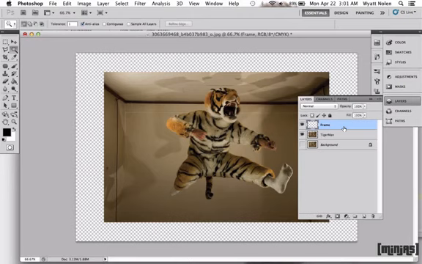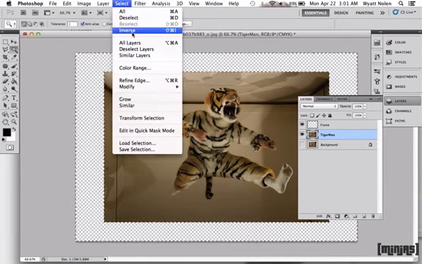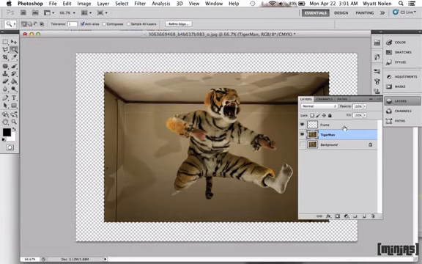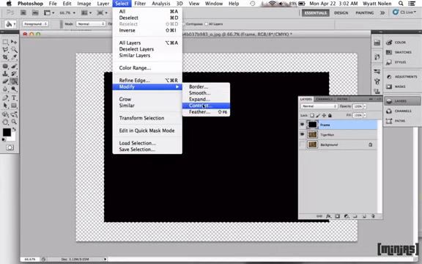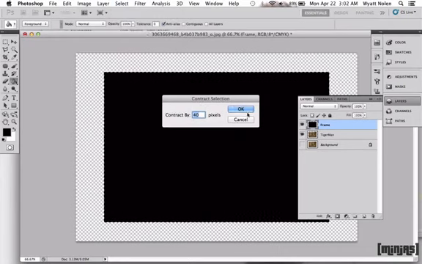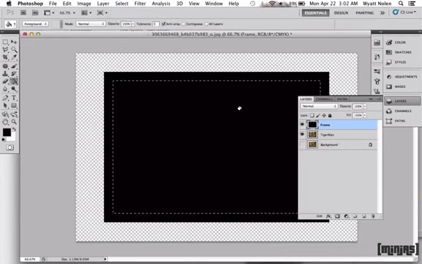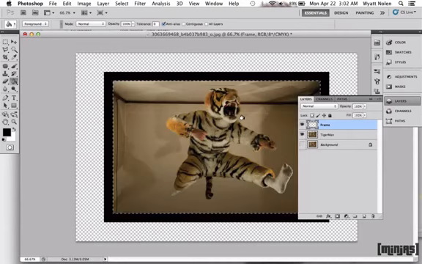To create our frame, I'm going to click on the Tiger Man layer, use our magic wand tool, click on the transparent area, and then invert selection by going to Select, Inverse, go back to our frame layer, and then color it black. Then I'm going to contract our selection by going to Select, Modify, Contract, by 40 pixels. I'm then going to press the delete key to get rid of it, and voila, we have our frame. I'm going to go ahead and deselect by doing Command D.